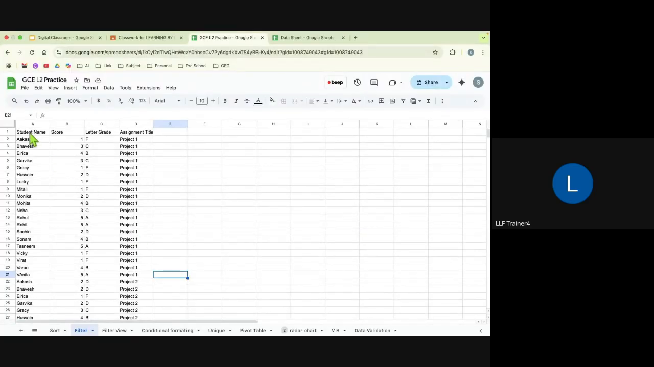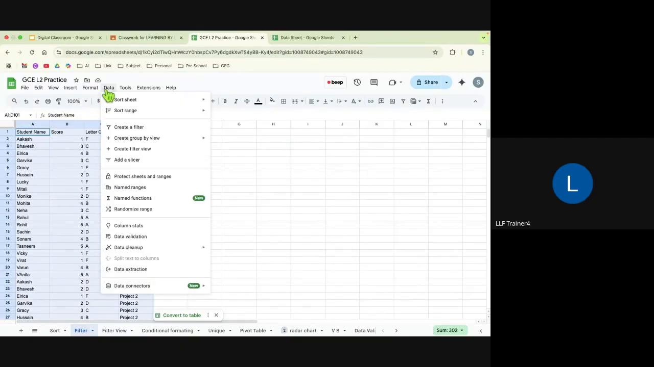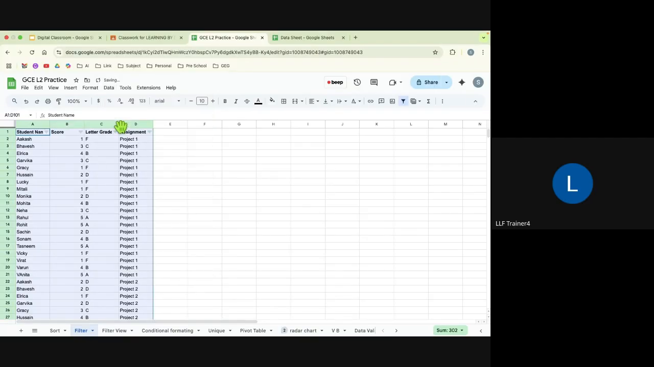So I can get into the student name. I'll click on student name, that's the header, and press Control A to select the entire data. We'll come to the insert option. I need to come to the data option. And under data, I can create a filter. When I click on create filter, these lines will come up here.